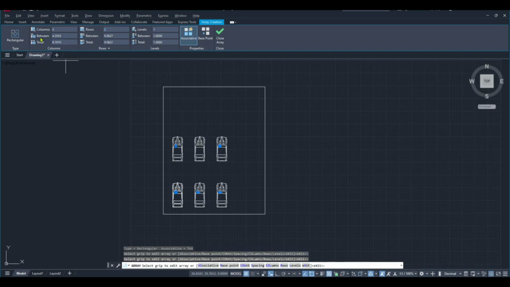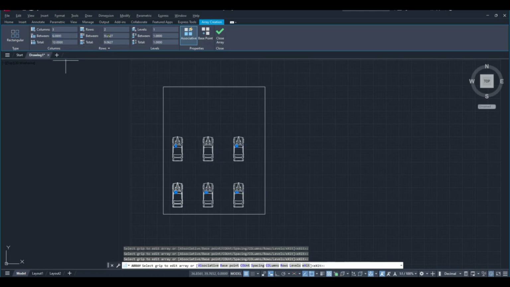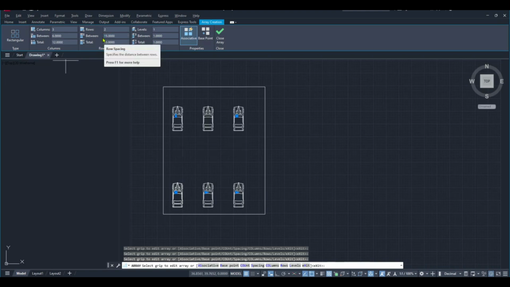Now come to the second option, that is the distance between the two cars of the column spacing. So now the distance is 4.35. Even you can increase it or decrease it depending on the requirement. The same way you can increase or decrease the distance between the rows also. I am giving it 15.